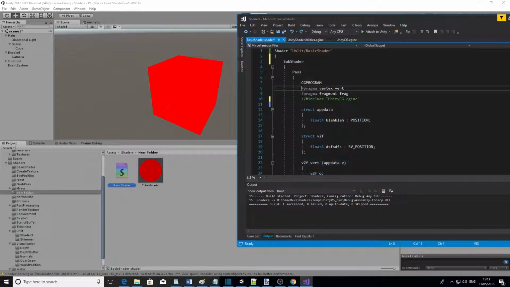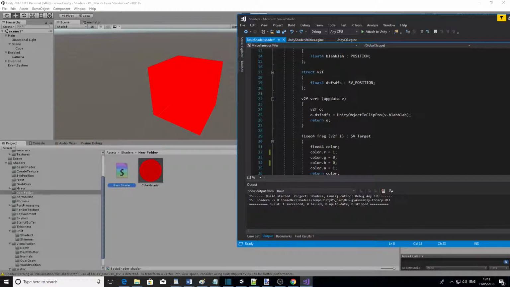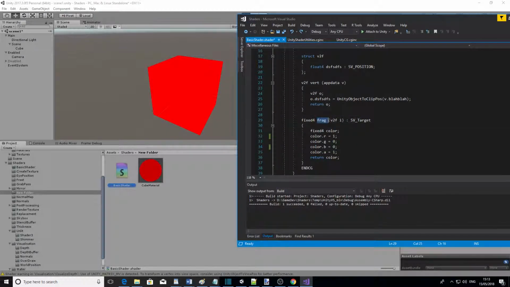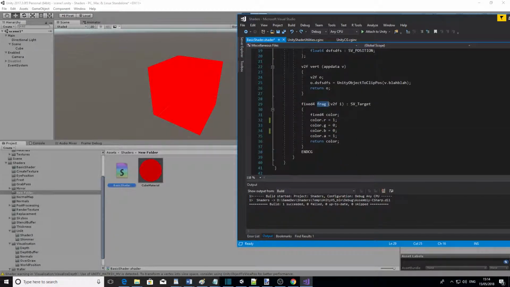In fact, up here, this line here, pragma vertex vert and pragma fragment frag, is basically saying there's a vertex shader in this file and it's called vert, this one here. So this is telling it what the name is, and there's a fragment shader called frag. Now fragment shader is sometimes called pixel shader, and the reason for that is it determines the color of the pixels.